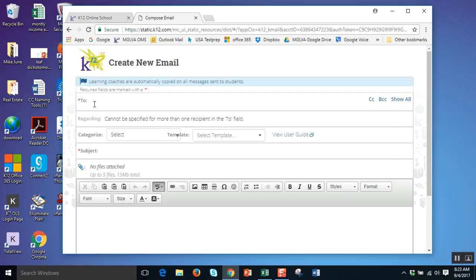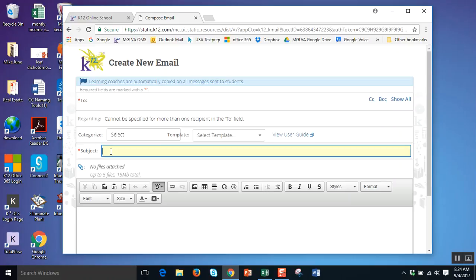My email, Mrs. Austin's email, is saustin@mglva.org. Mrs. Sturgeon's email is ostugeon@mglva.org. It's just our first letter and last name. Some of your teachers is their first two letters, so not always the same, but very similar. Subject, all about me.